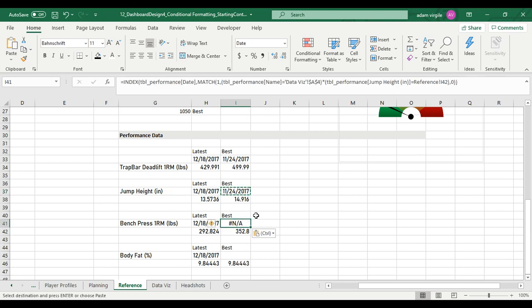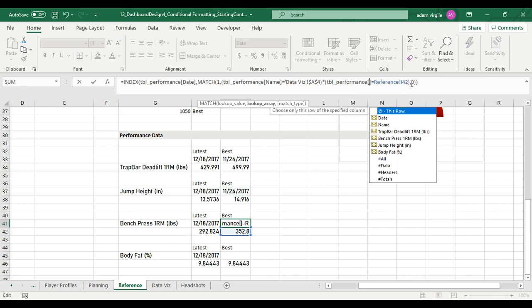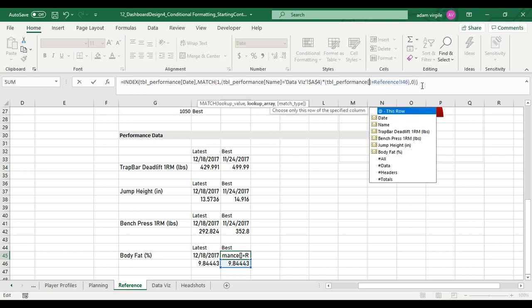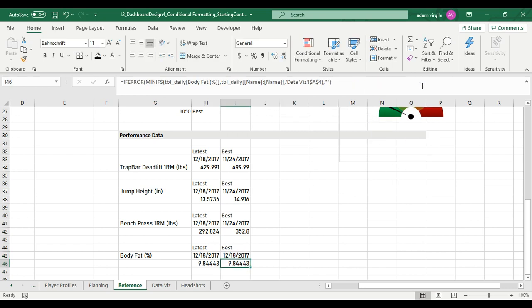Copy this formula, paste it down. Now instead of jump height, we're looking for bench press. Enter. Copy this, paste it down. Now instead of bench press, we want body fat. Enter. So, and that makes sense, right? Their latest was this and their best was this, so the dates are the same.